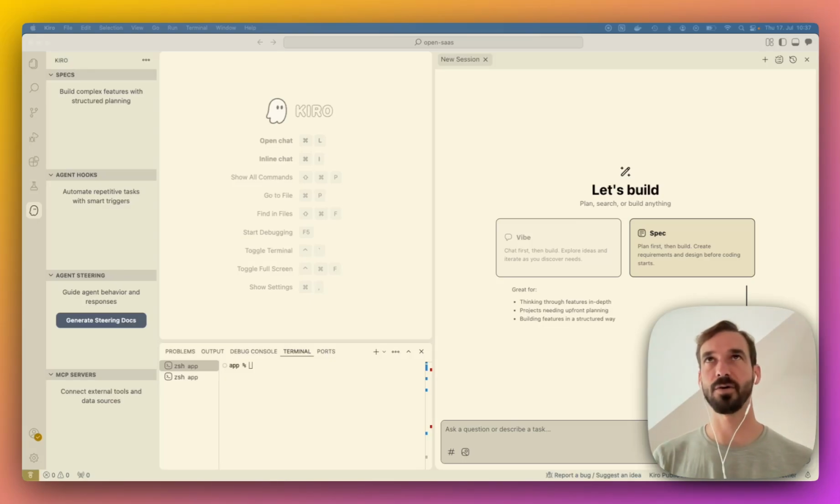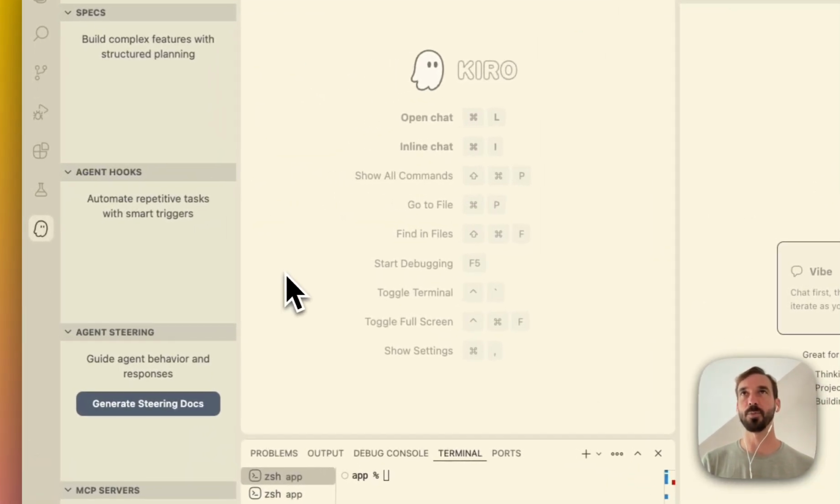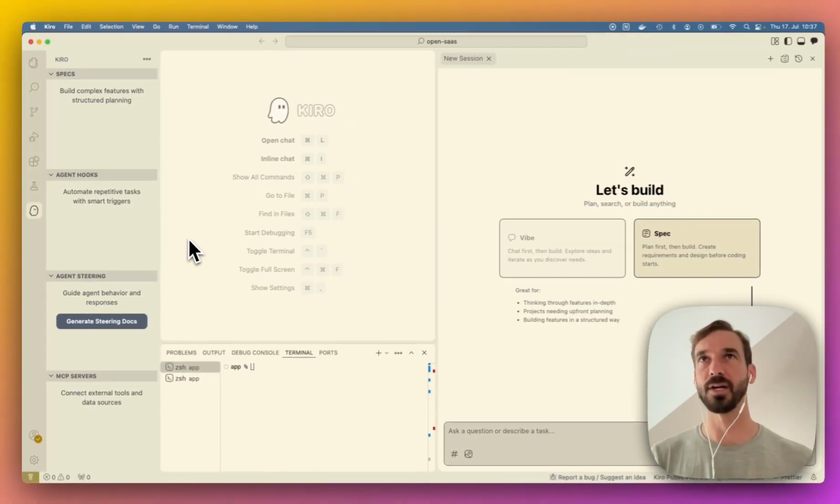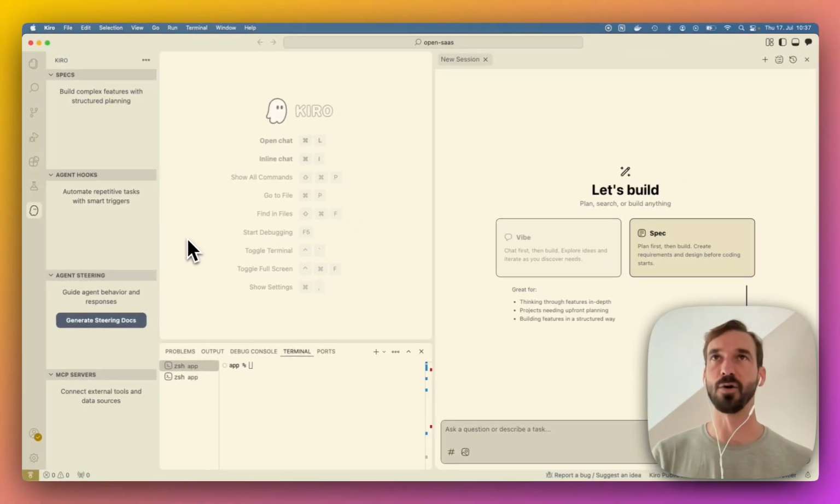Okay, I'm going to give Kiro a run. It's Amazon's Cursor competitor, basically. I've never used it before, just downloaded it and opened it up. I've got a project file open that I know very well. It's OpenSAS, which is a free open source SaaS boilerplate template that I created.